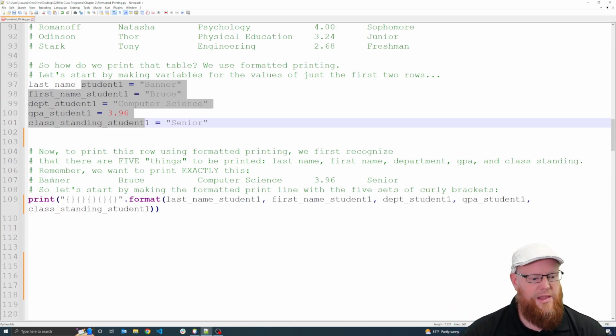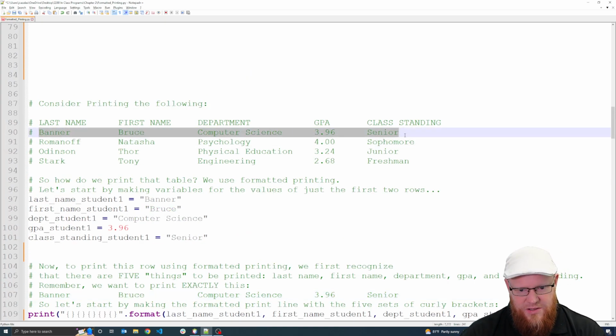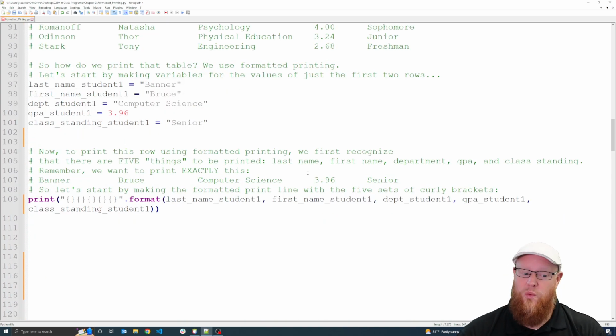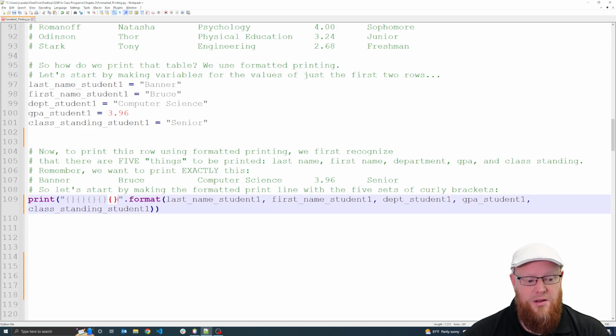So we want to print the last name. We want to print the first name, right? I want to print all of this. That's 5 things that I want to print. So when I realize I want to print those 5 things, the first thing I'm going to do is this. I'm going to make a print statement with 5 placeholders, and then I'm going to do a dot format, and I'm going to put the 5 variables.